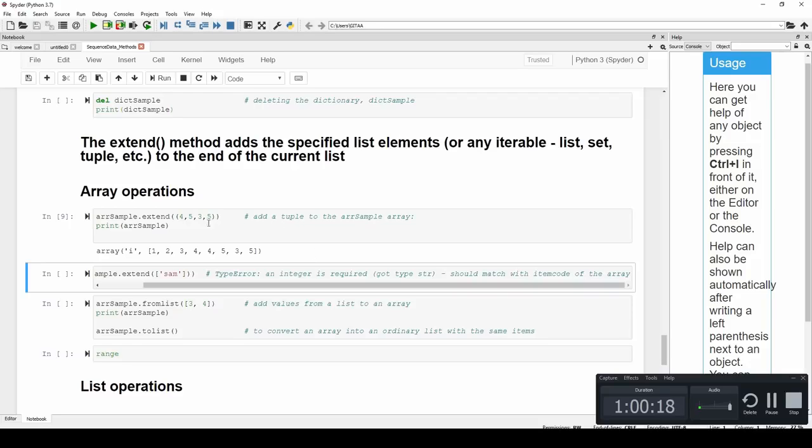For example, I am just going to use this extend method on an array sample. On the array sample, I am going to pass the values as a tuple. Why am I saying it is a tuple? Because I am enclosing all the values inside parentheses. So it is just going to add the new tuple's values to the existing array. The existing array was only 5, 1, 2, 3, 4, 4, 5, 3, 5, and the set of values as a tuple has been added at the end of the current array.